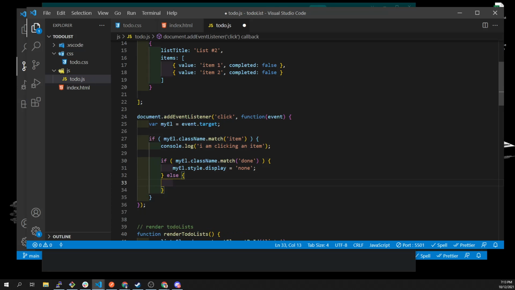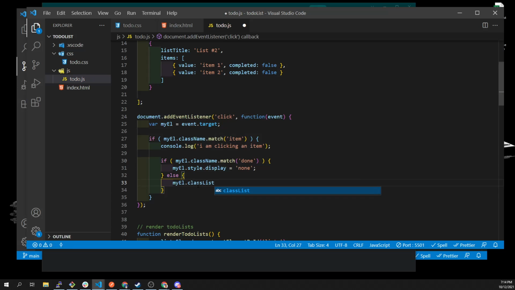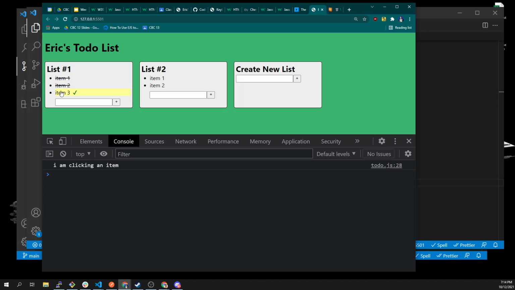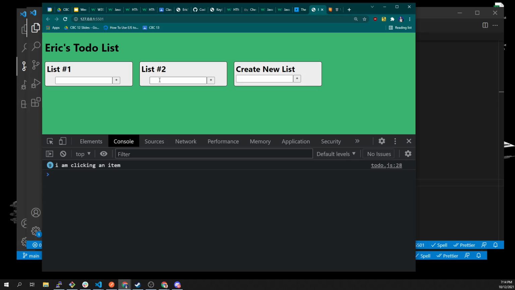Otherwise, we're still inside, we've clicked an item. If there is not a done on there, we want to add done. So we can say myEl.classList.add done. Now when we reload our page, if I click that, it's now done. Now we've got trash cans that show up. Okay, so that handled that part.